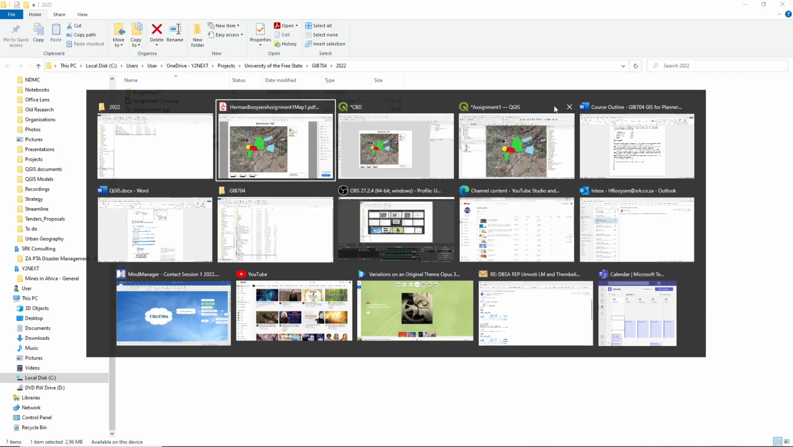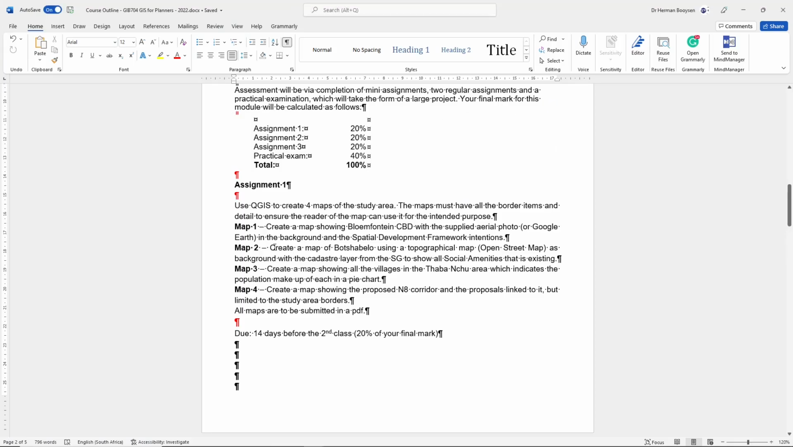Okay, let's look at the next assignment or the next map. Create a map of Botshabelo using topographic map, OpenStreetMap in this case, as background for the cadastre layer from the SG, the Surveyor General, and show all social amenities that exist. Again here, if you look at the task, a map of Botshabelo, topographic map as a background, cadastre layer from the SG and social amenities that exist.